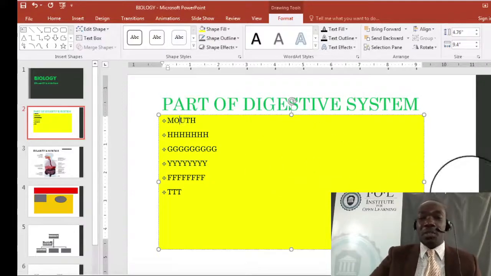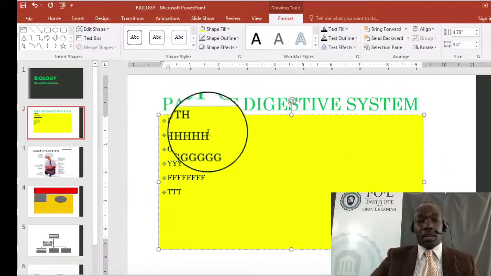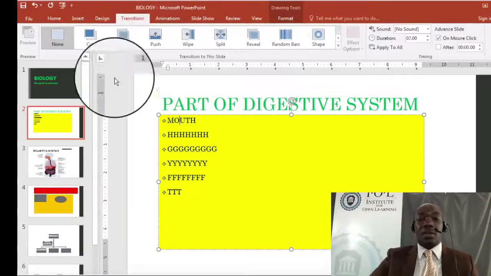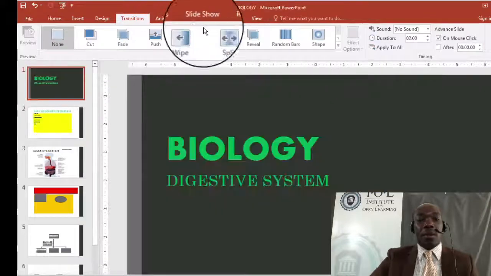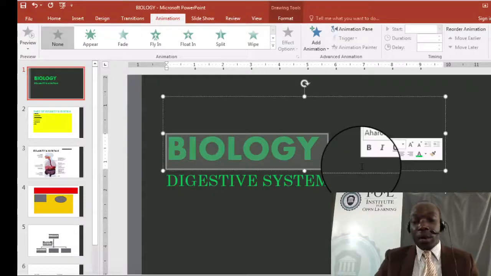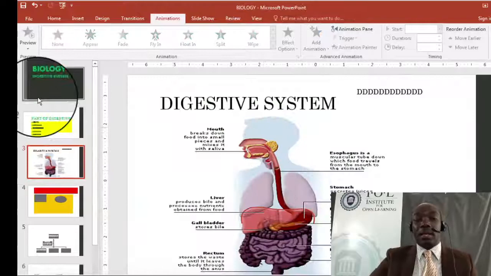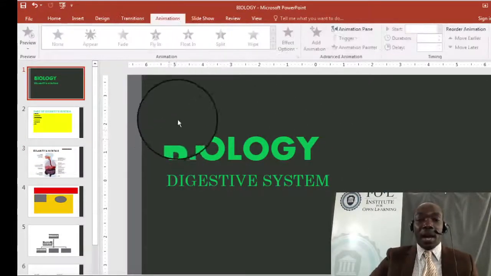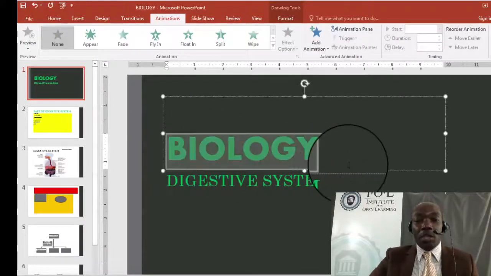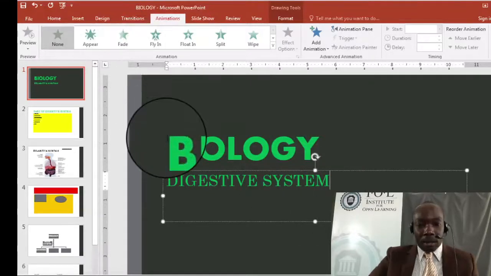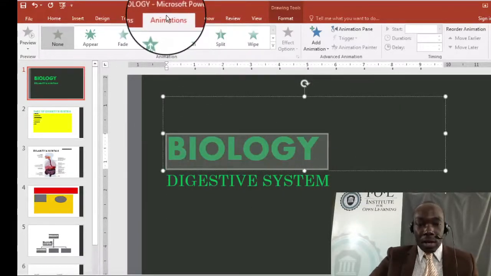Before I end the presentation, I'm still going to discuss with you the following things. How to add what is called animations and transitions. When we talk about animations, animations are applied to a text within a slide or an object within a slide, while transition is applied to a slide. For example, I can apply an animation to the text here, biology. Once you select it, go to Animations, select it, click on animations.